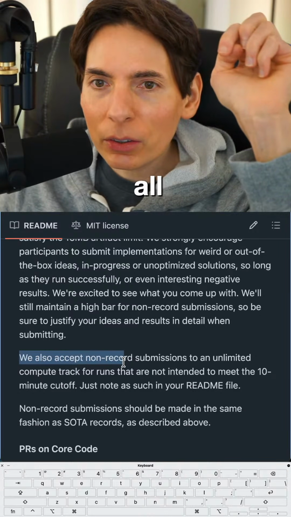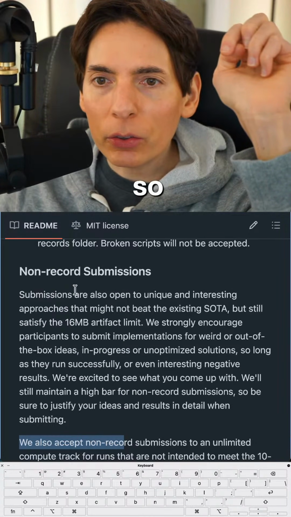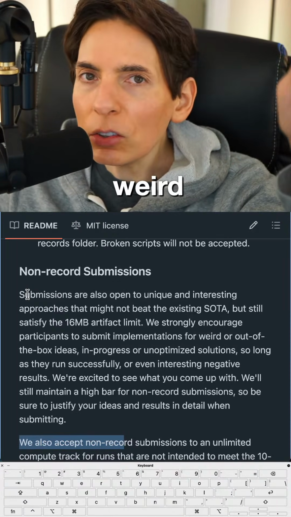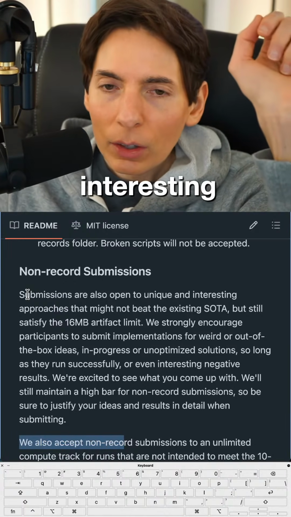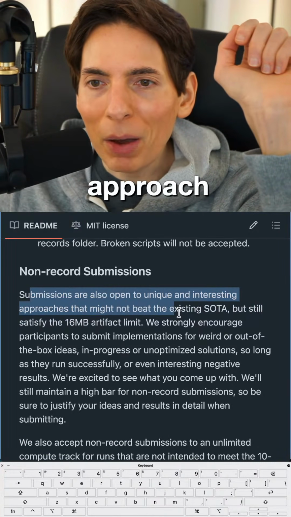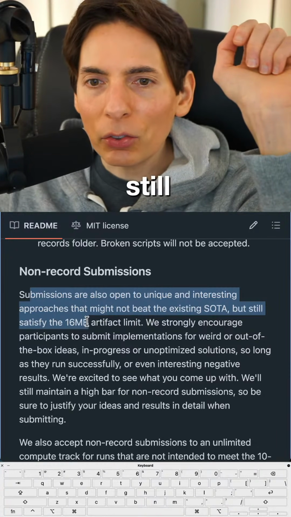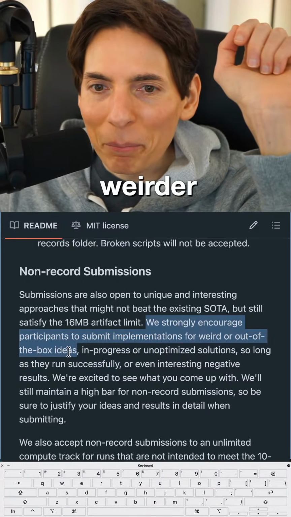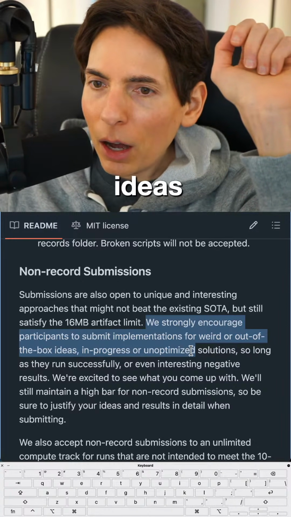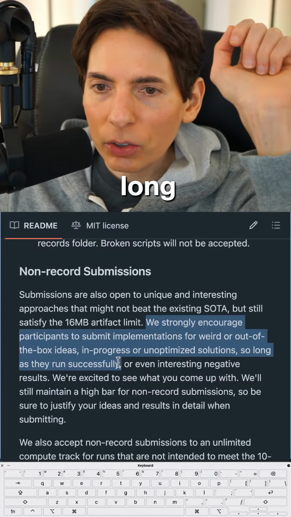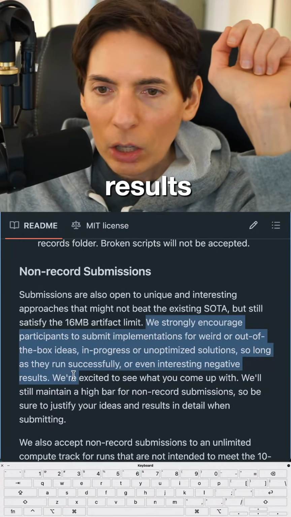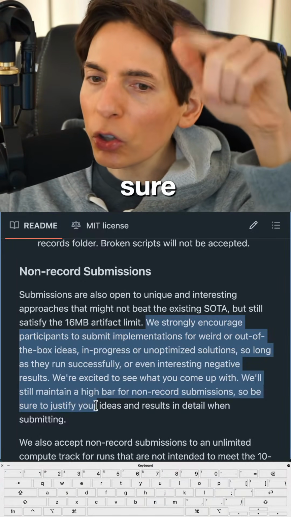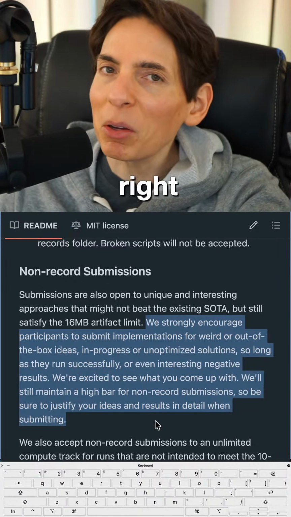We all see here. Wait, did we read this? Okay, so non-record submissions. You can get some notoriety, even if they don't count towards the record, if you do some weird things, and they're still interesting. Submissions are also open to unique and interesting approaches that might not beat the state of the art, but still satisfy the 16 megabyte artifact limit. We strongly encourage participants to submit implementations for weird or out-of-the-box ideas, unoptimized solutions, so long as they run successfully, or even interesting negative results. We're excited to see what you come up with. We'll still maintain a high bar for non-record submissions, so be sure to justify your ideas and results when you're submitting. All right, so it's got to be worthwhile.